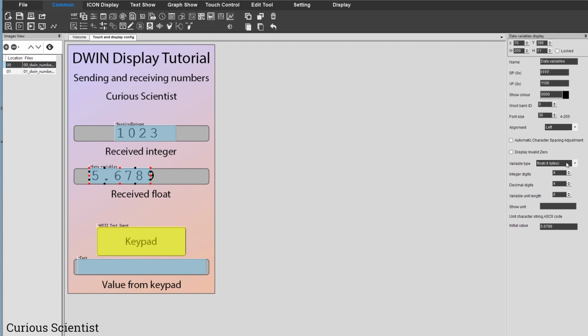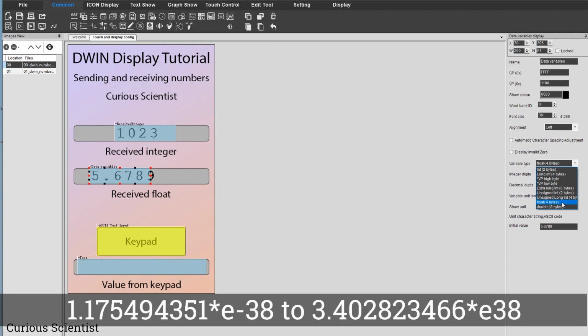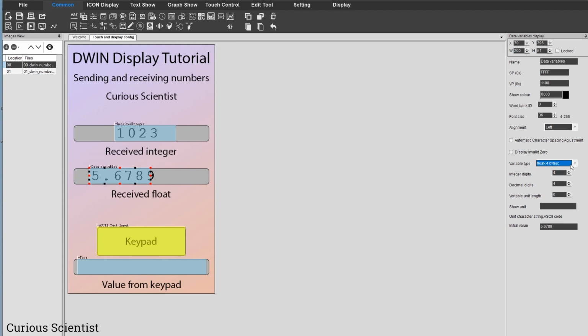But what is different here is that I'm using the 4 bytes float. That has a bit larger range, as you can see, as compared to the integer. And for me, it's more than enough for anything. And then the integer digits here is unnecessarily 4, but since I'm using Arduino, the maximum voltage will be like 5 volts or slightly below it. So I would need just one integer digit, but here I'm using 4, just for fun.